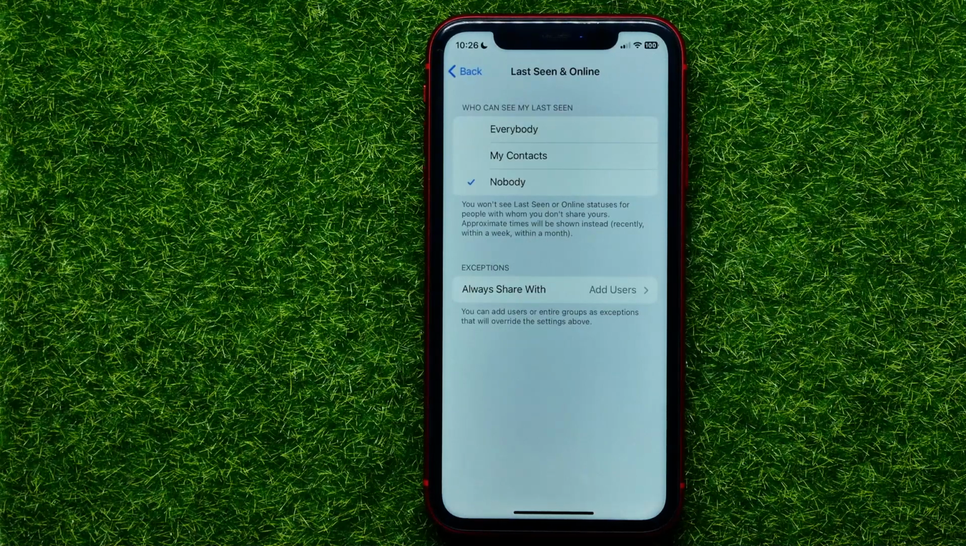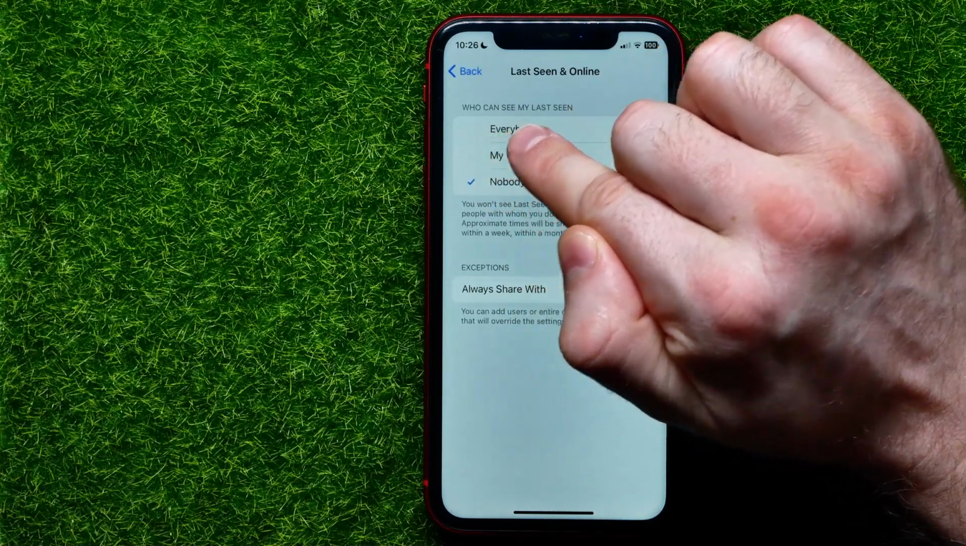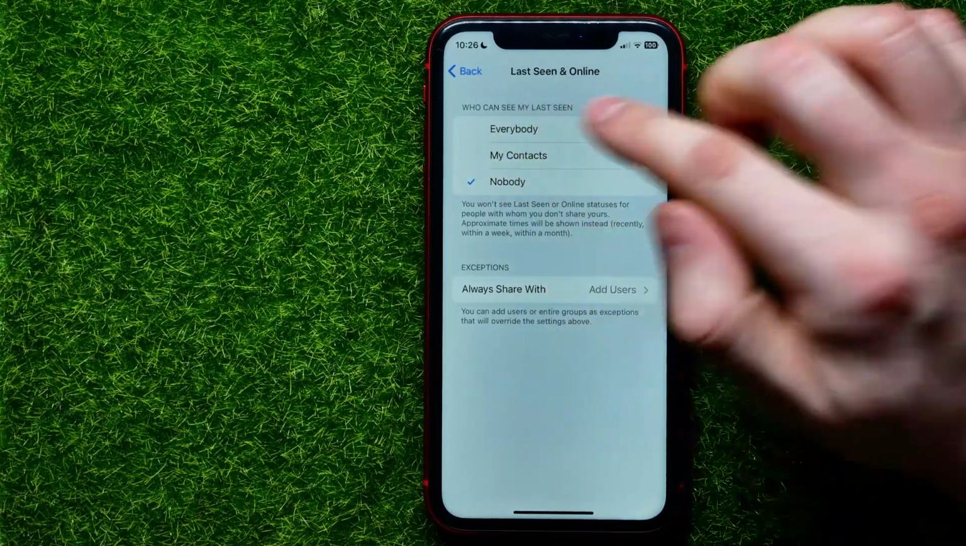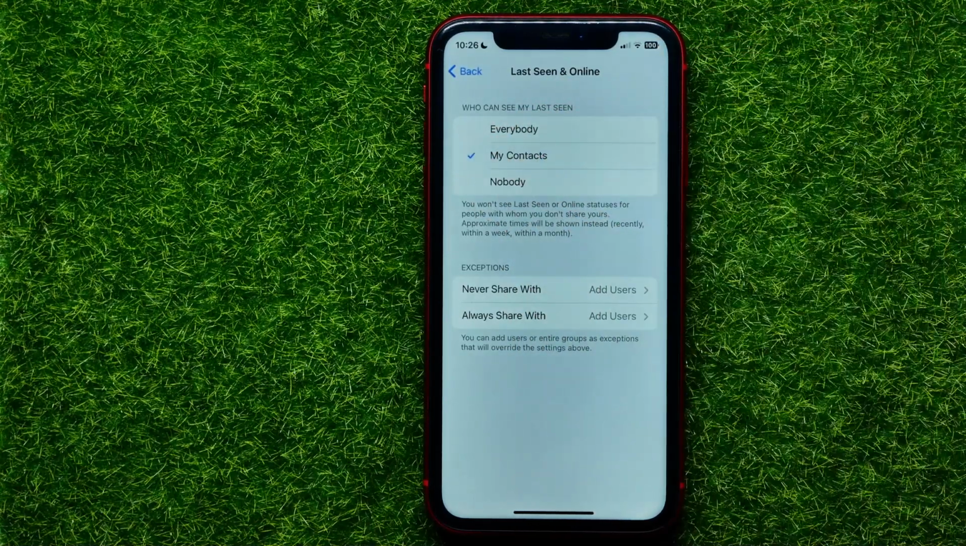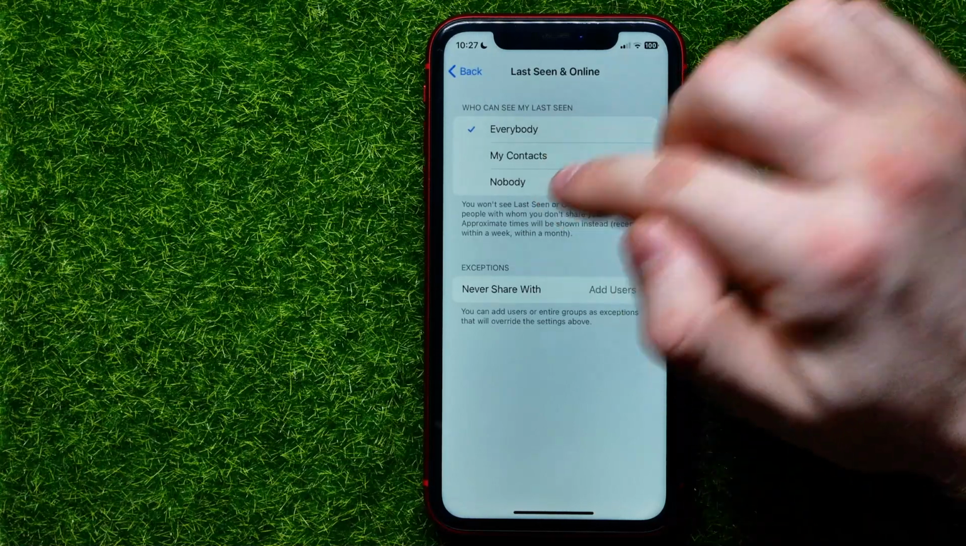So right here, at the very top, you can see who can see my last seen. By default, it's set to my contacts, but you can easily switch it to everybody or to nobody.